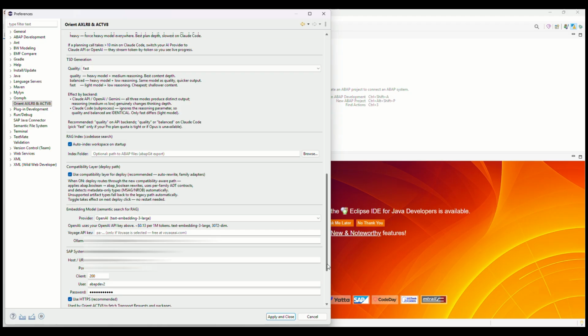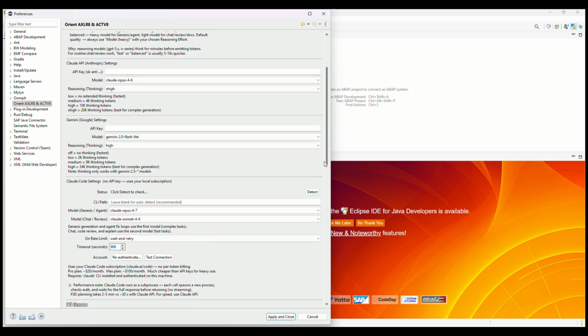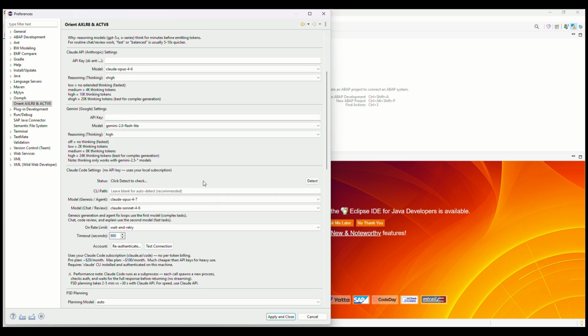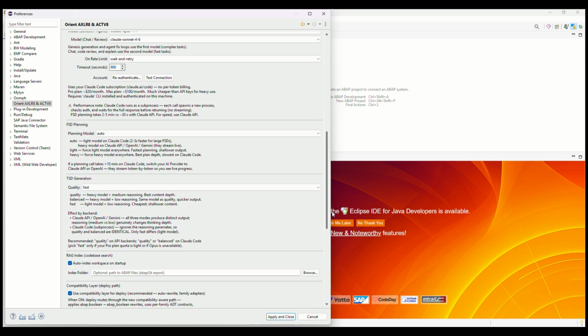Now we come back to Eclipse and paste the keys into their respective fields inside the Orient ACTV8 and AXLR8 Preferences section. We also have an option to integrate with Claude Code. If you have that set up with your VS Code, you can click the Detect button to connect with it automatically. These settings let you control artifact planning from the functional specification document and adjust the generation quality for technical specification documents. Below that, we also have the RAG index-related settings. There is also a compatibility option available here.